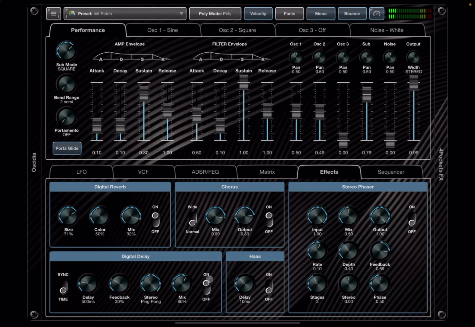Digital delay, of course. Change the feedback, the delay, ping pong if you want it or not, time if in sync, yes or no, hash mode as well, which you can change the delay as well. And it's really good to always have a traditional, why not, stereo phaser to give that more movement sound.